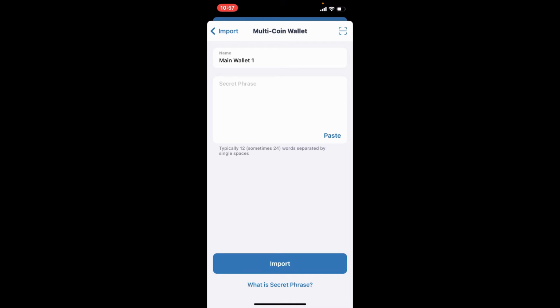So if you don't want to lose access to your wallet and create a new account all over again, then you must back up your recovery phrases beforehand. Let me show you how you can do it.